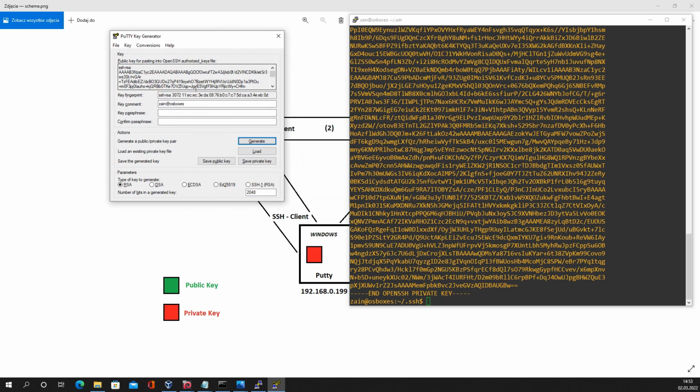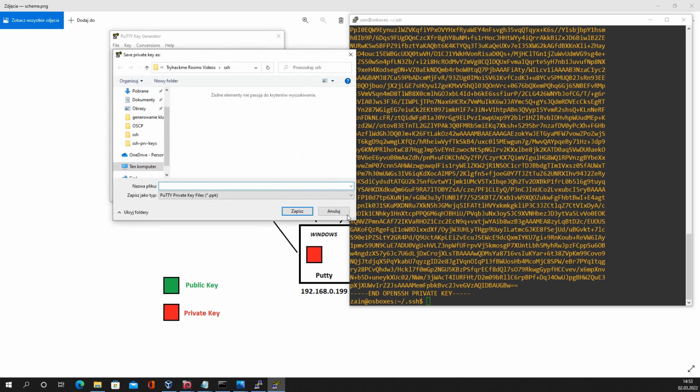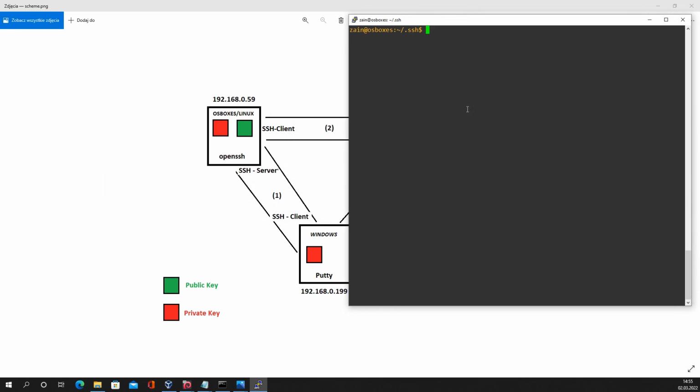Okay, the key was imported, and now I want to save the private key. I will save it as OS boxes ID RSA. And now I want to change the name of the public key into authorized keys. I will create a new copy of this file. Okay, and that's it. We have an authorized keys, which is a public key for this server.